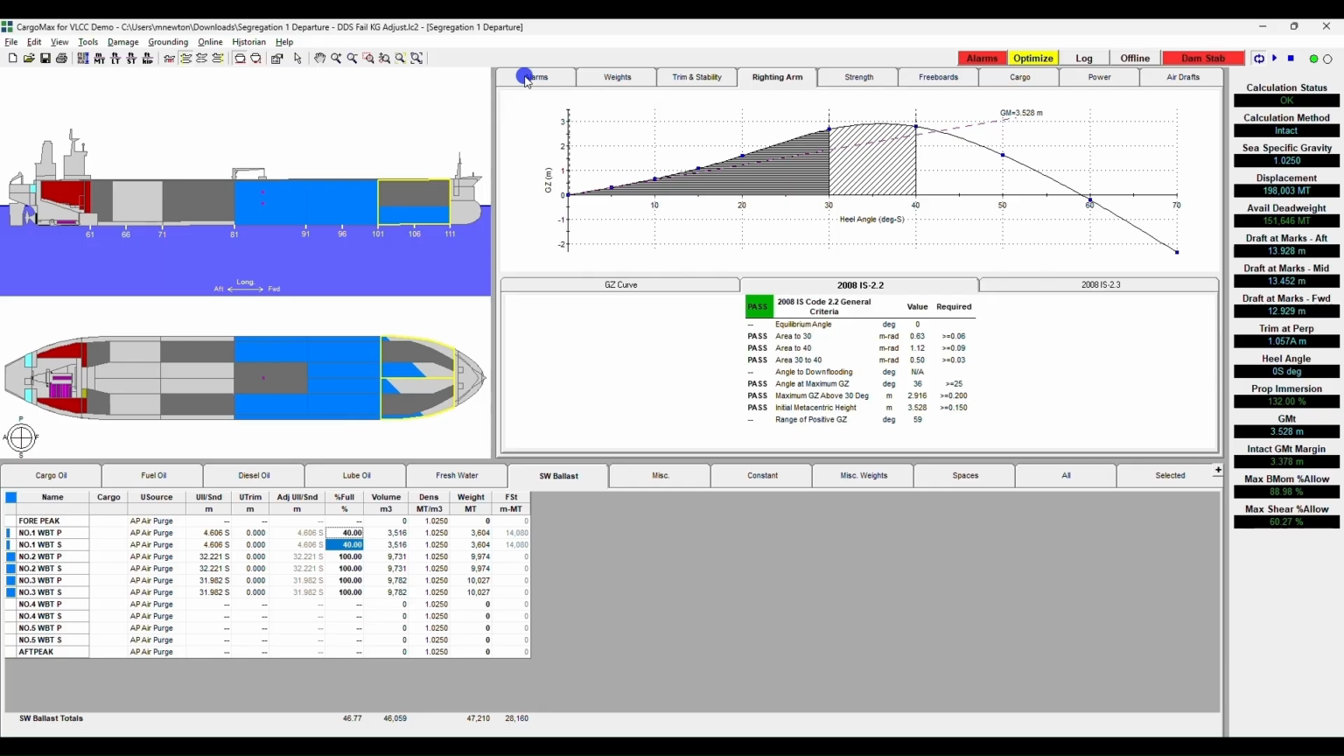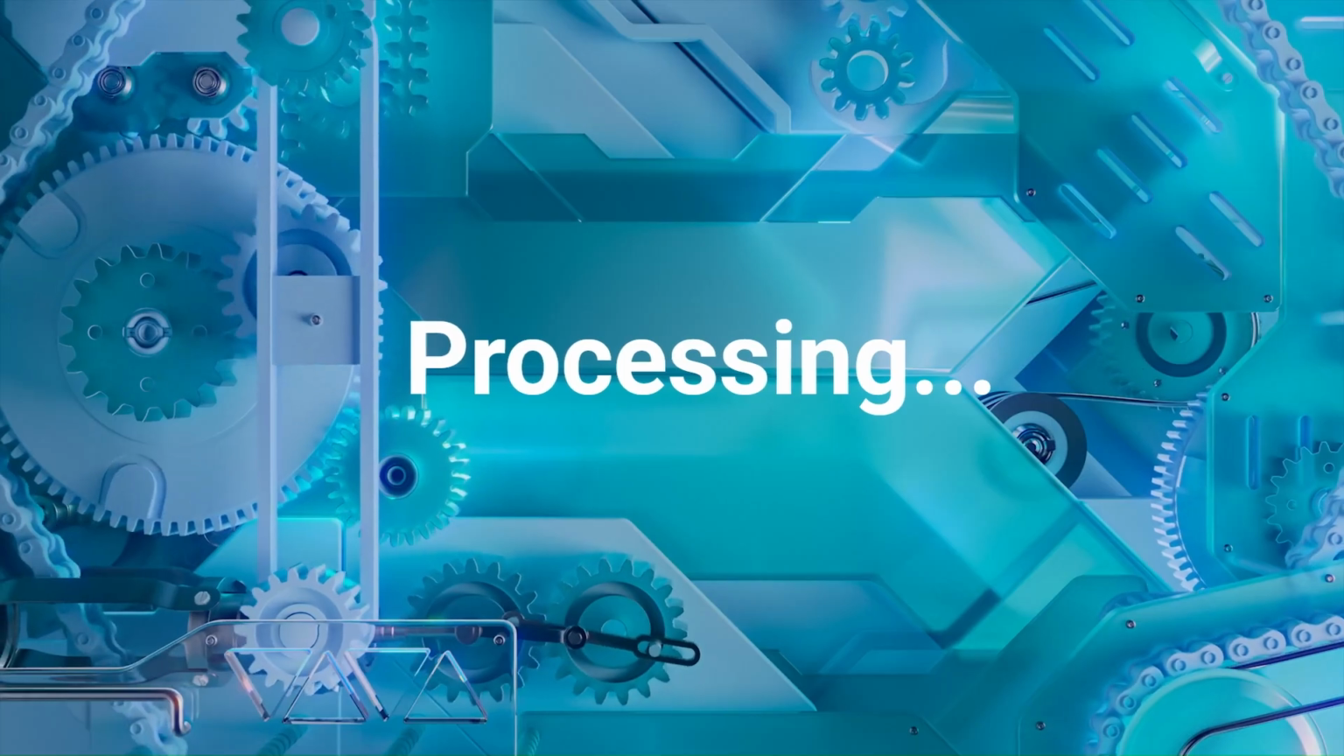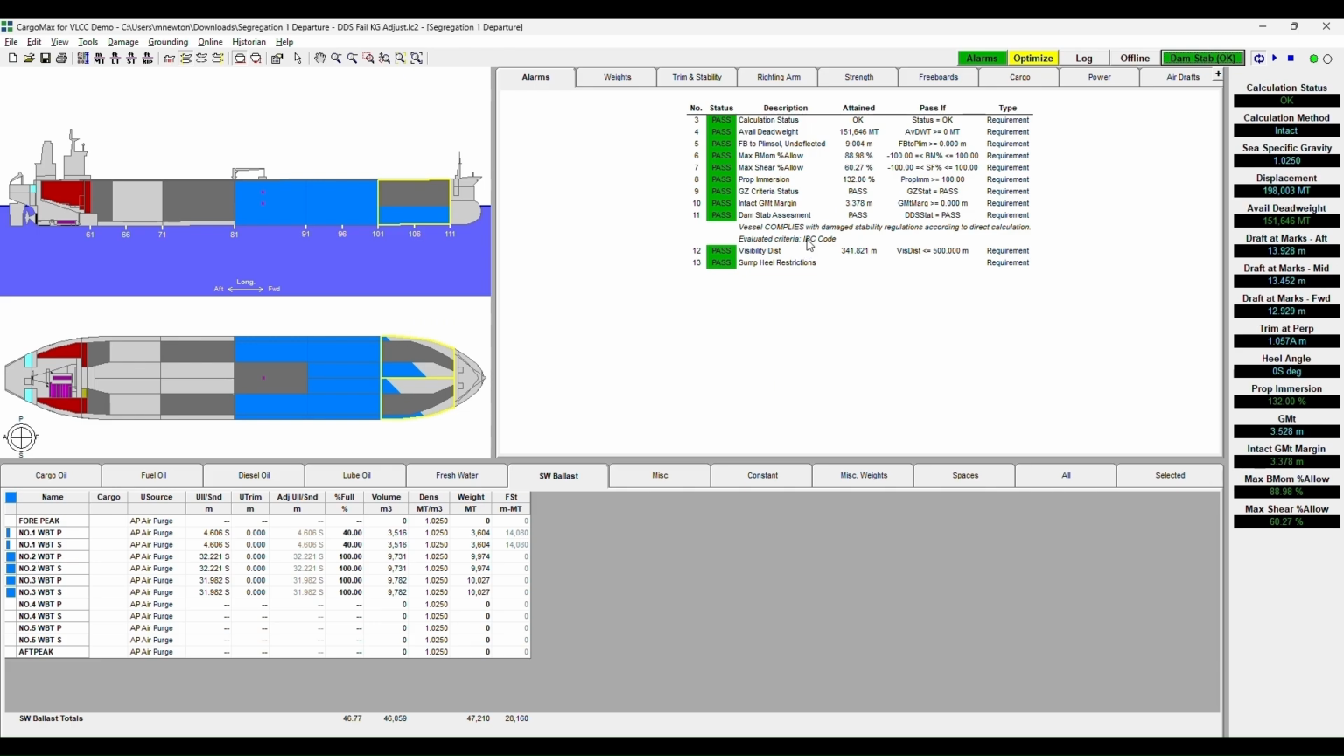I can go back to my alarm summary, and now I see my DAMS tab assessment is still failing, but it says needs update. I actually need to rerun the damage assessment now since my intact condition has changed. I'll start the damage stability calculations now and wait for them to complete. Once the damage stability calculations are complete, I can now see that my DAMS tab assessment is passing. We've adjusted our condition and are now meeting the requirements for the damage stability as well as all of our other requirements.